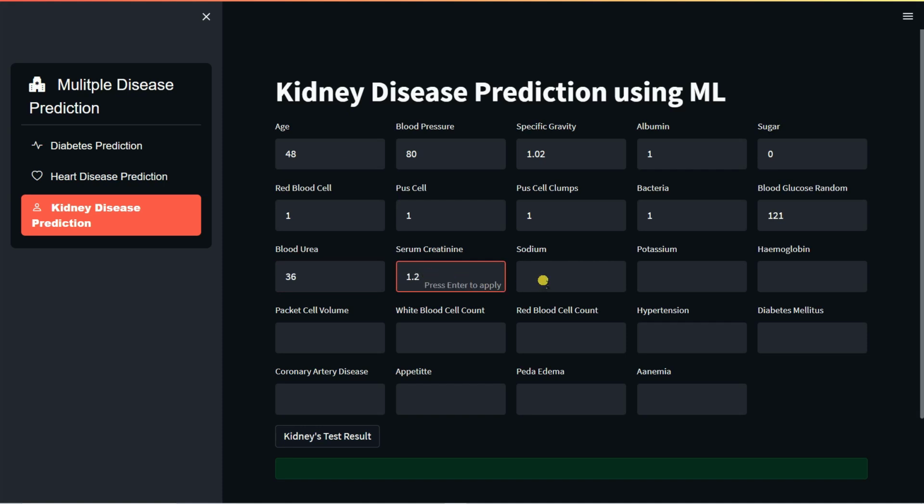Then sodium, let's give 1. Potassium 0. Hemoglobin 15.4. Packed cell volume 44. White blood cell count 7800. Red blood cell count 5.2. Hypertension 1. Diabetes mellitus, if it has diabetes mellitus or hypertension, let's give 1. Coronary artery disease, if you have coronary artery disease in this data set, you can give 0 or 1, like this way. Okay, let's test it out.